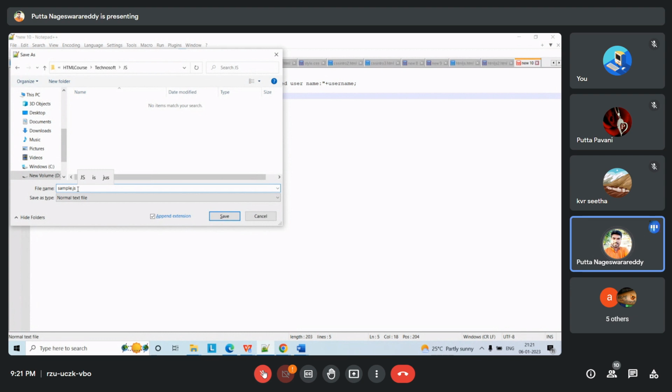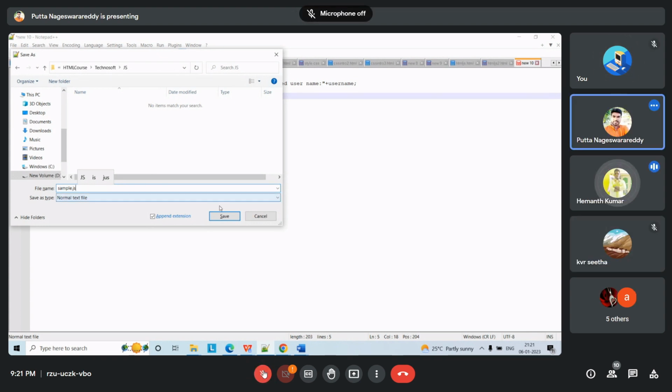Guys, listen. First, if you are going to save HTML files, that extension should be .html. If you are going to save CSS files, that extension should be .css. If you are going to save JavaScript files, that extension should be .js. Is it clear, guys? Clear? Okay, sir. Now I am saving this one.